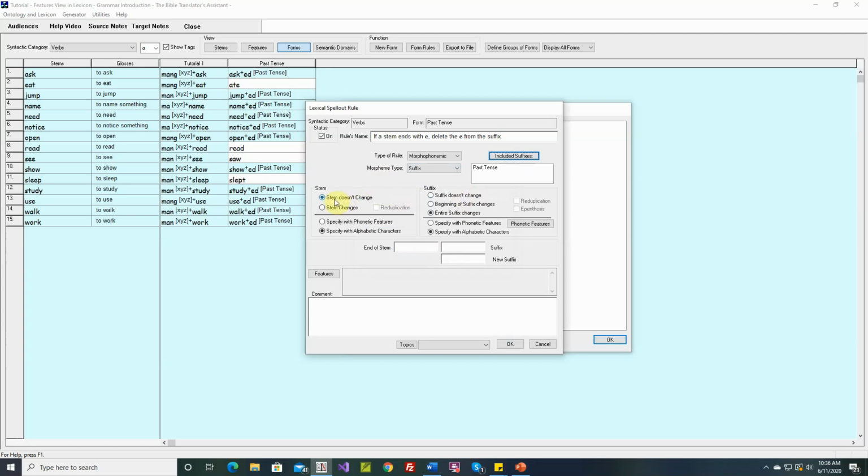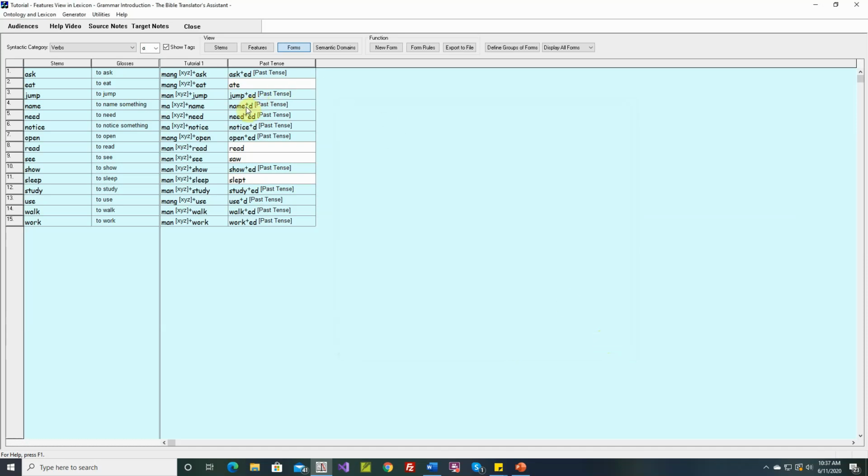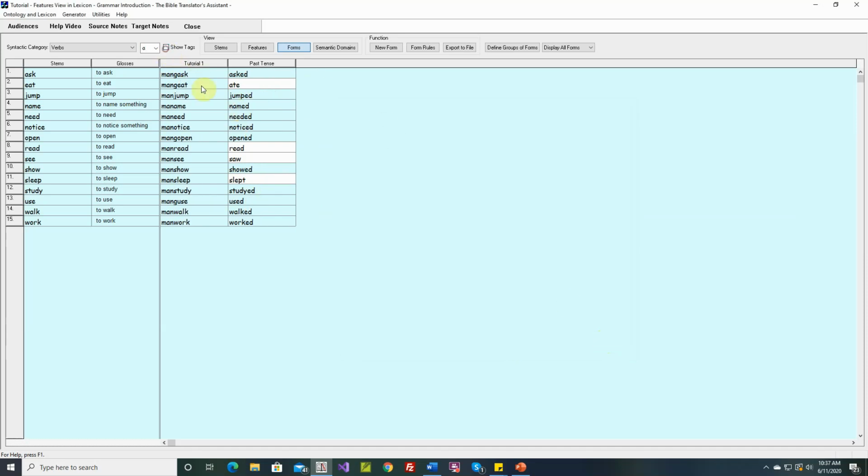So we'll say the stem doesn't change. We'll specify it with alphabetic characters. We'll say if the stem ends with e, let's say the entire suffix changes. So it's ed, and the new suffix will be d. And when we do that, now we see that it's named and noticed and used. So we don't have double e's now.